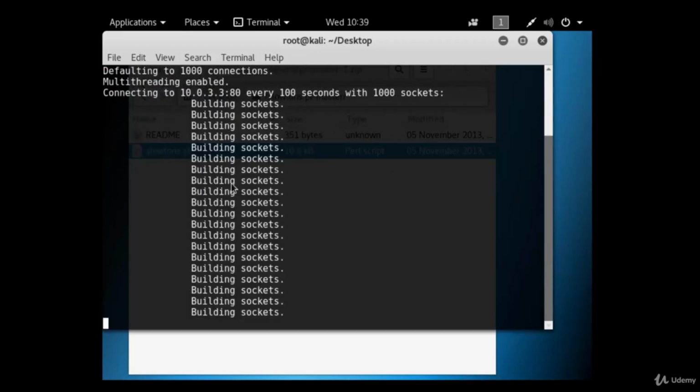And here you can see what it's doing is it's building as many sockets as it can to that server on port 80 to try to exhaust the resources of that server. So here I've browsed to that server's web page and I can't even see any of the images that I would normally see for this web page. So clearly its resources are being exhausted from our Solaris attack.